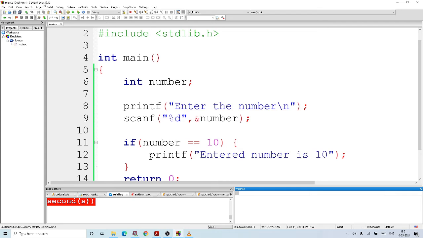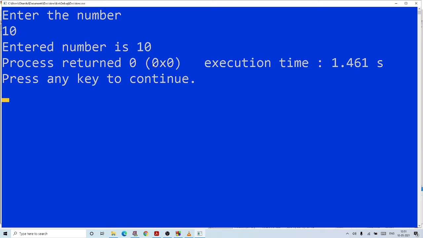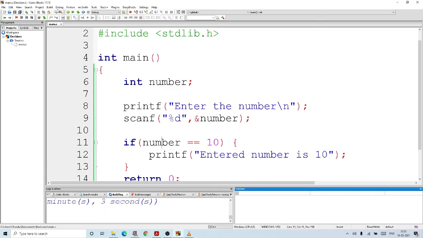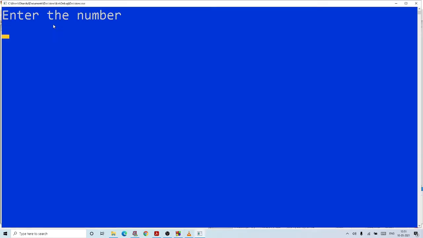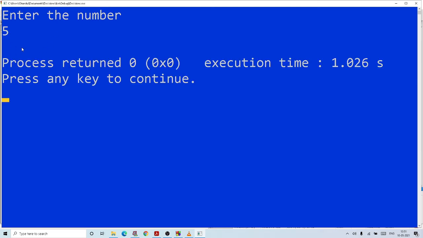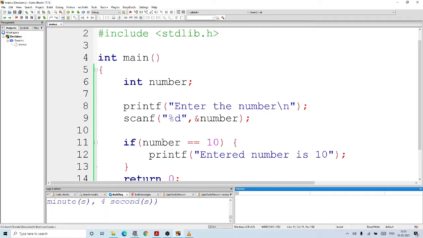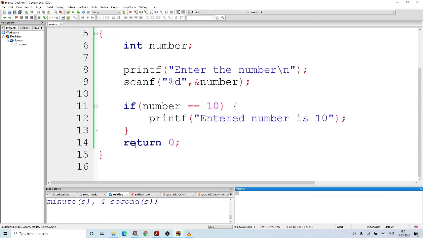Let's see this. Suppose I enter 10, it says entered number is 10, but if I enter 5, it doesn't print anything. So the if statement is not executed and the program has ended. That is how we check whether a number is equal to another number.